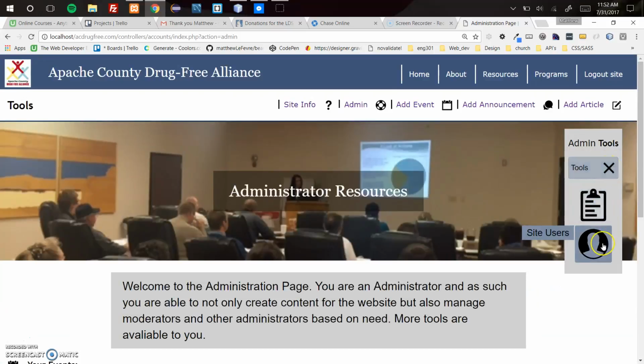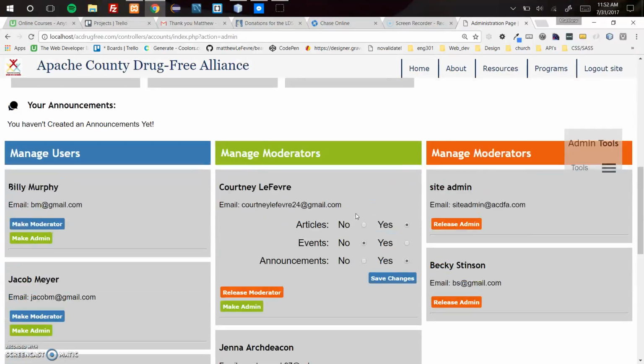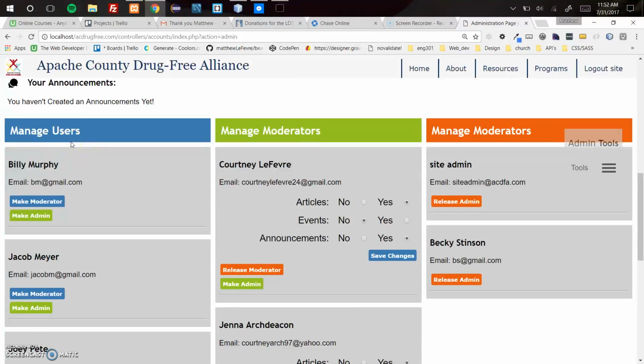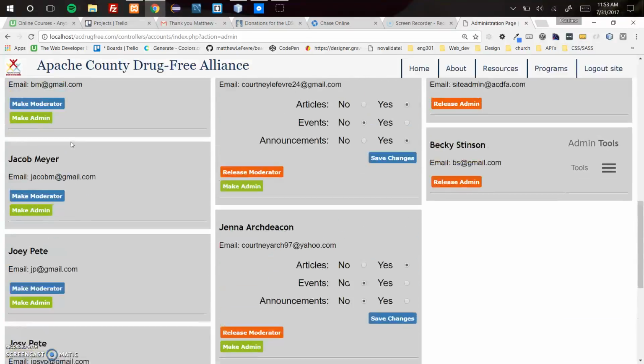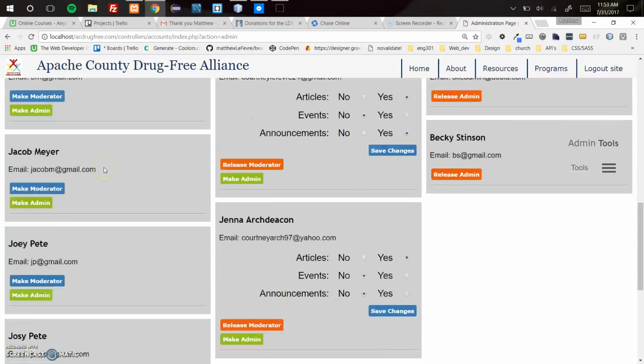A second one is to administer site users. Currently, right here on the first blue tab is Manage Users. These are all the people that have registered to the website, and they're all just test accounts that I've made. But it gives you some basic information on them and a few buttons. So you can make this person, Bill Murphy, a moderator or an administrator.